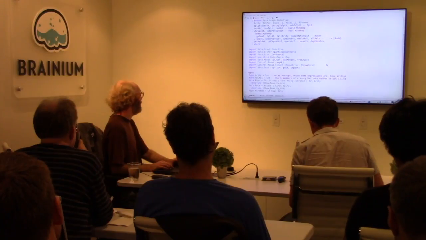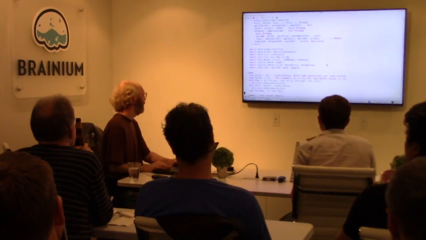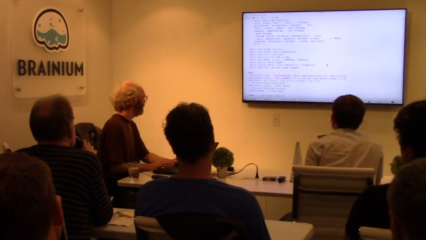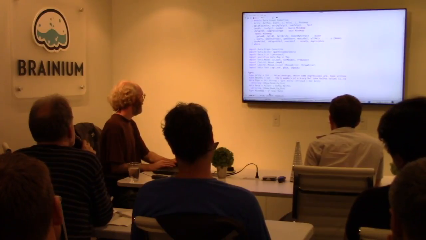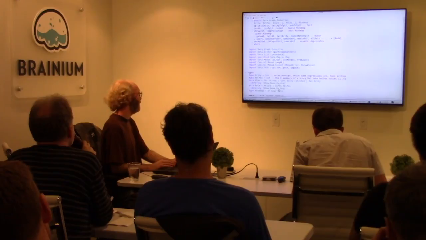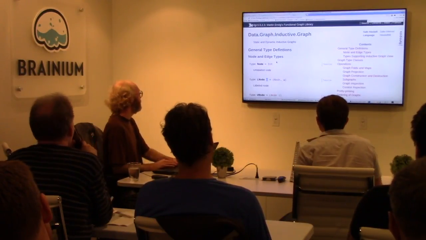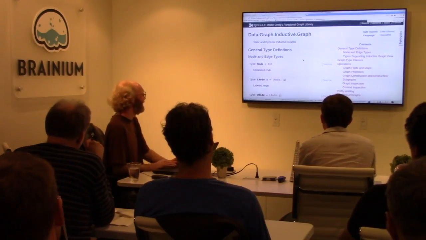So I define a mind map. What I use FGL for is to make a mind map application. And I define a mind map as a graph on these two types. So the nodes are expressions, and then the edges are roles. It's not showing up here. I don't know why that is. I thought it would be in the source.